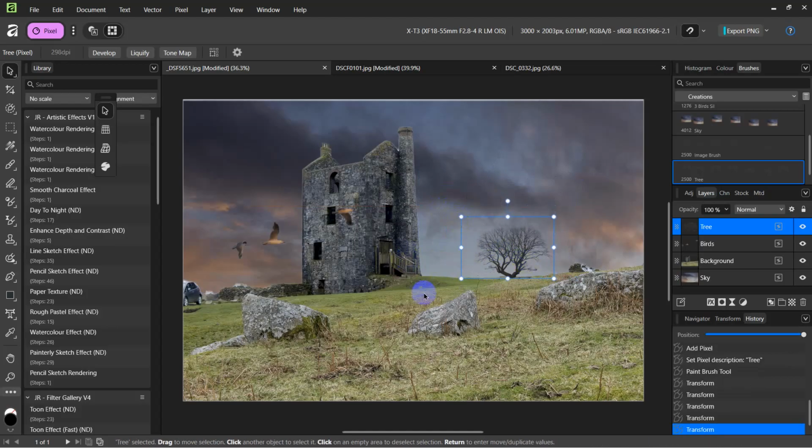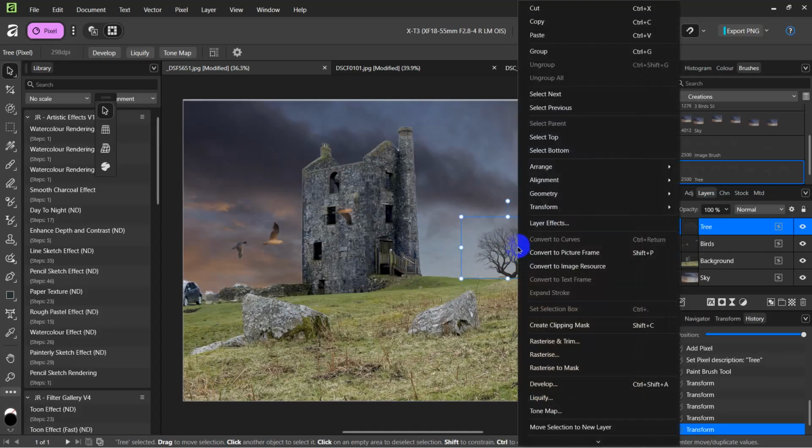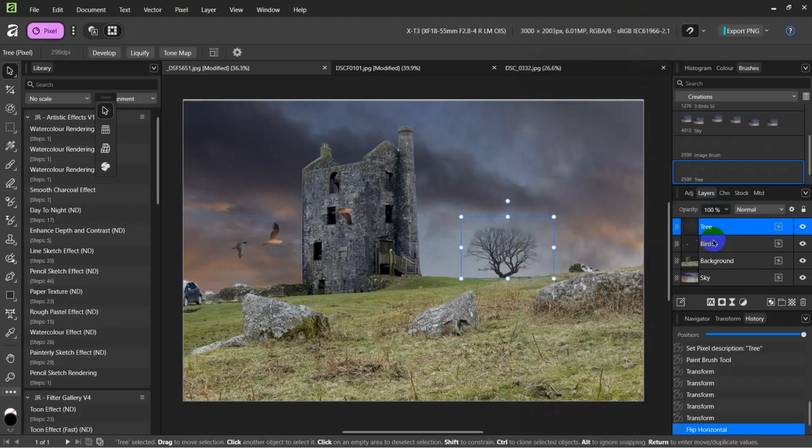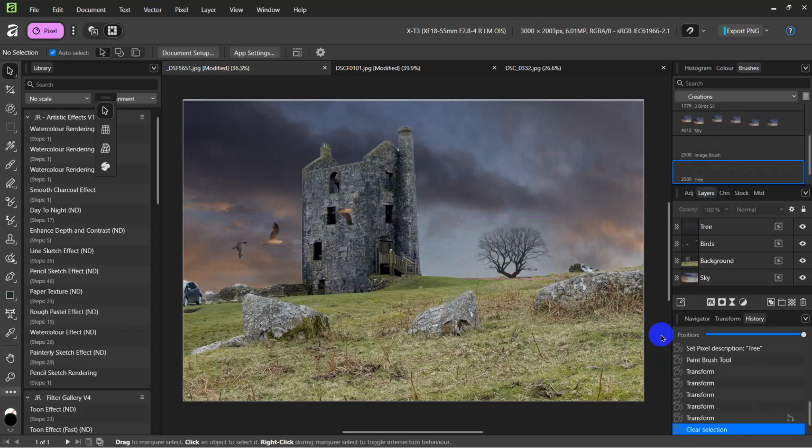It now looks the right sort of size for the position that it holds in the image. If we right click and go to transform, we can actually flip it horizontal if we want. That is before, and that is after flipping. It's very much playing about until you're happy with the results.